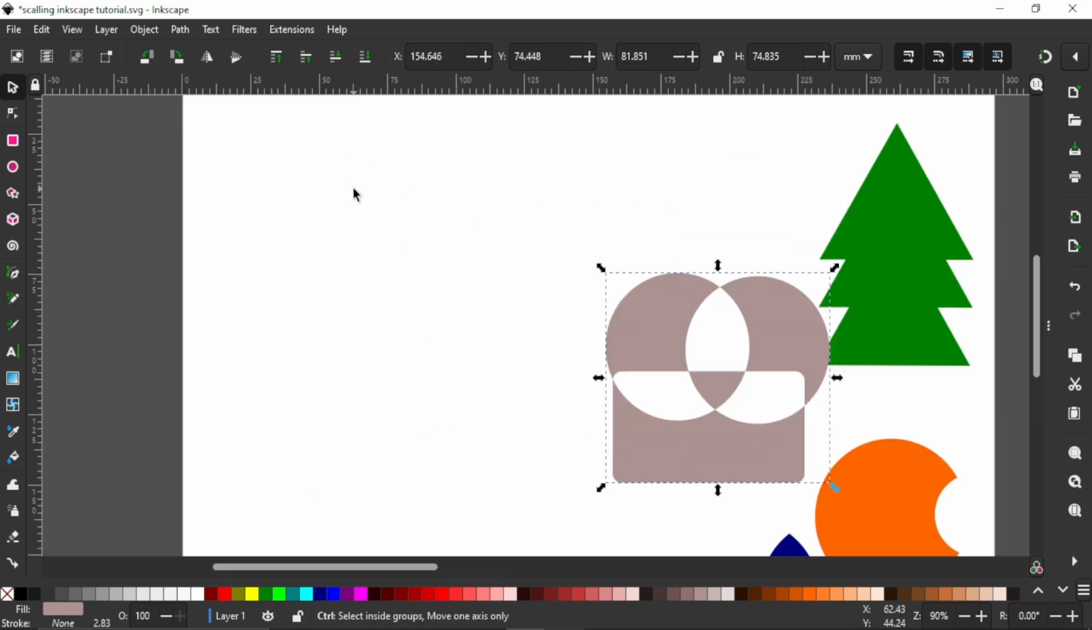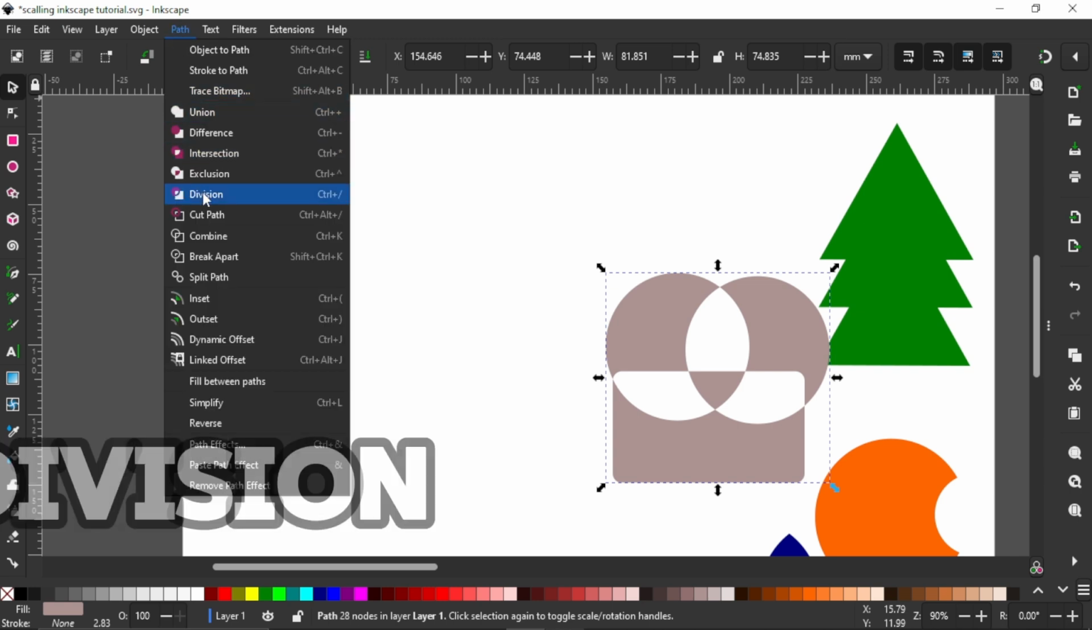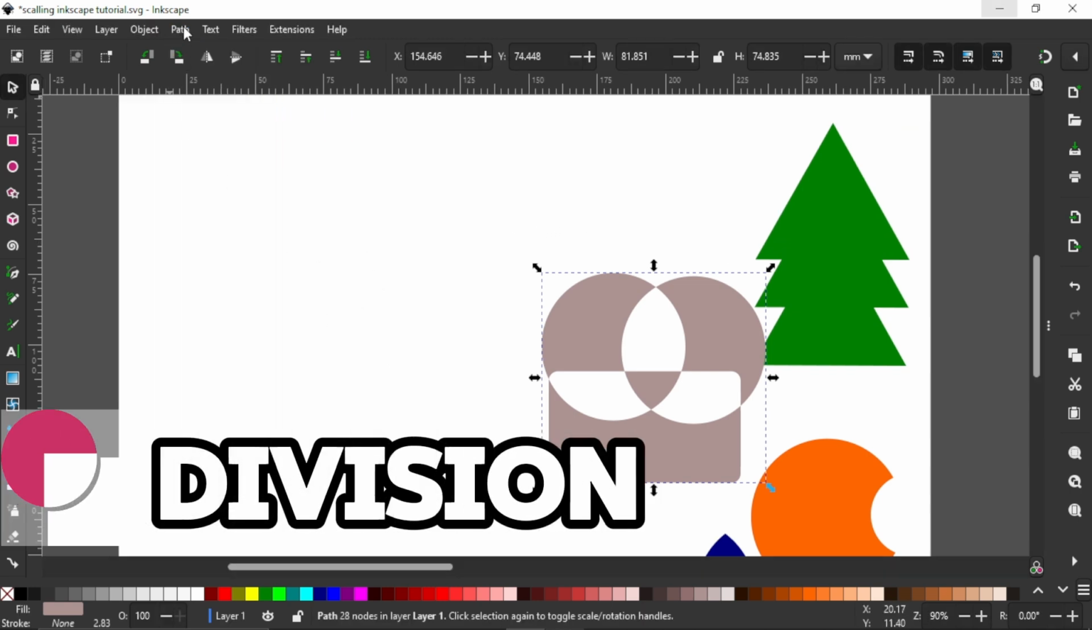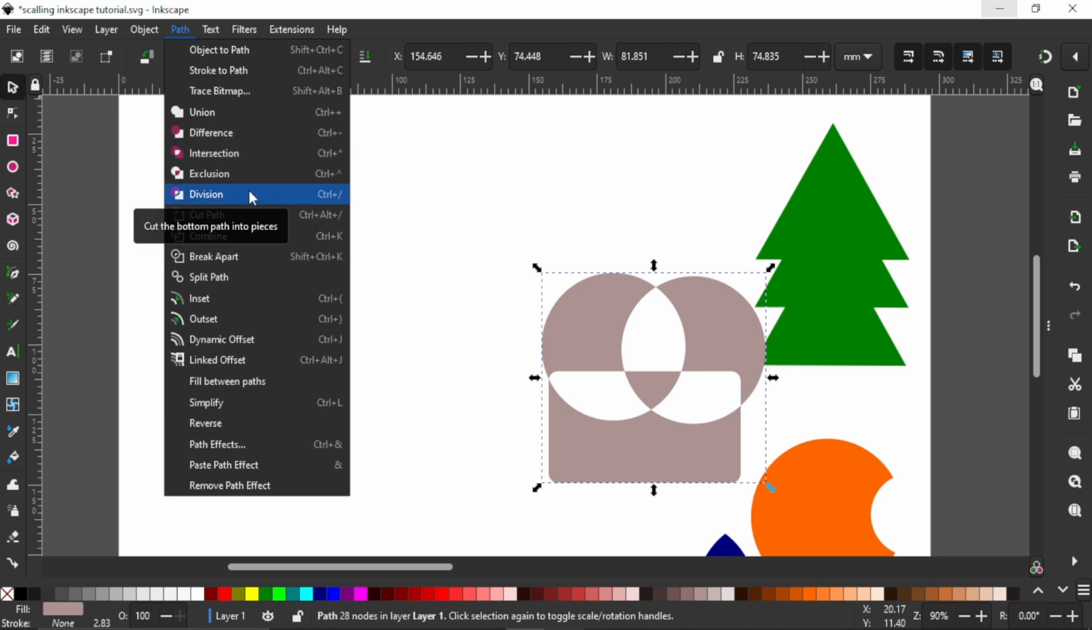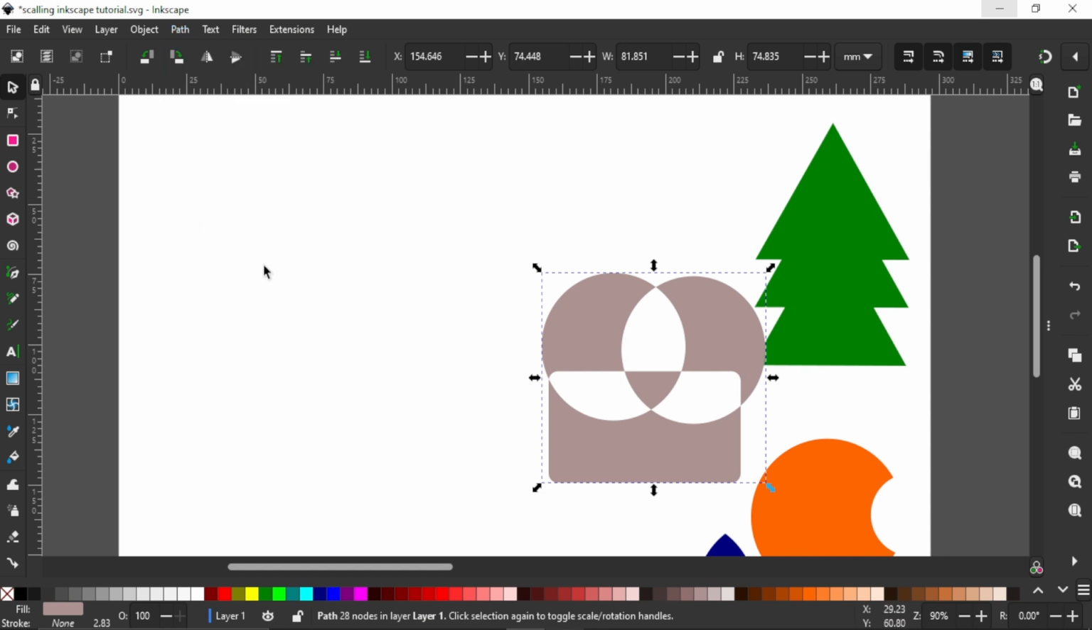So we'll move over to the next one. The next one here is division. Okay, division will do basically what difference will do, but the only difference between them is that it will keep the pieces left from the difference. I don't know if you understand. So difference, we know that difference basically will just subtract a part from another and give you what is left, but division in this case will actually subtract a part from another, but it will give you the other part that has been subtracted. So let me demonstrate.